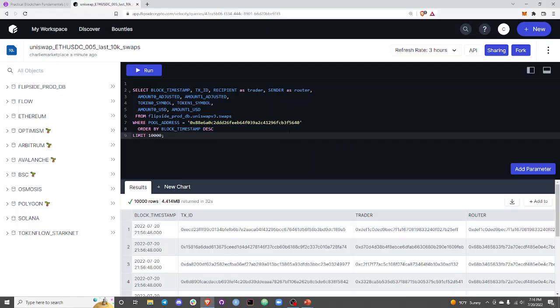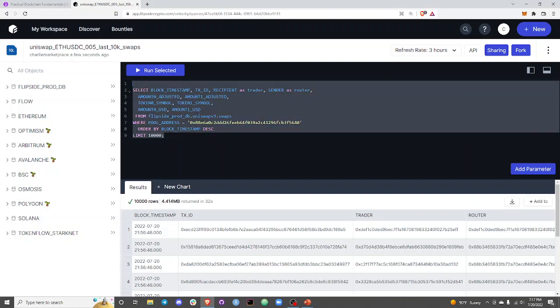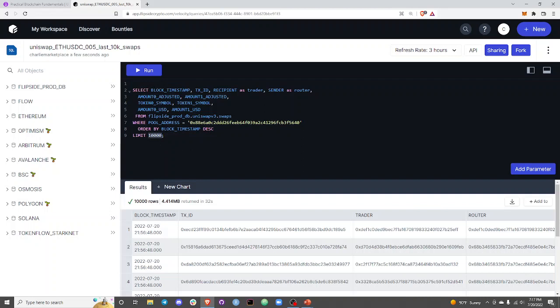Just before we do that, one thing I wanted to note: I changed the title of this so that you could have this URL, which I'll put in the notes. I also added a refresh rate of every 3 hours. What that does is allow the same query to give us a different 10,000 rows every 3 hours, and we've ordered it by block timestamp. So we'll get the latest 10,000 swaps in our pool.